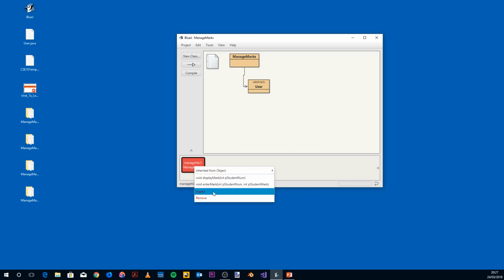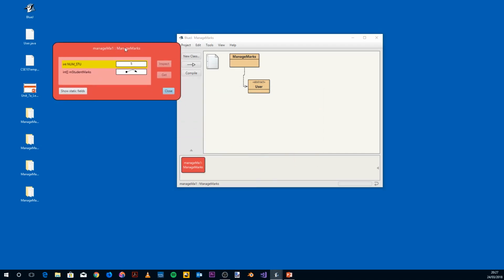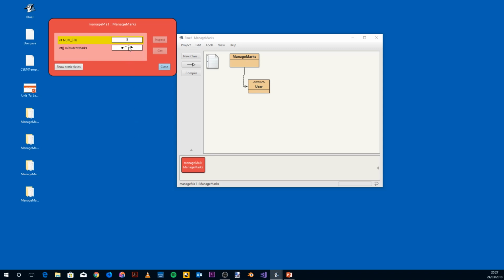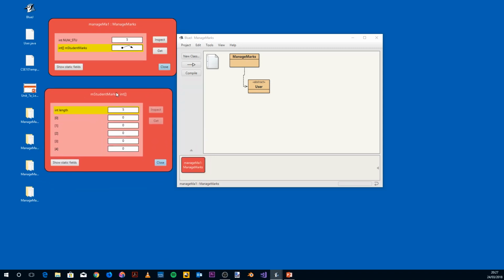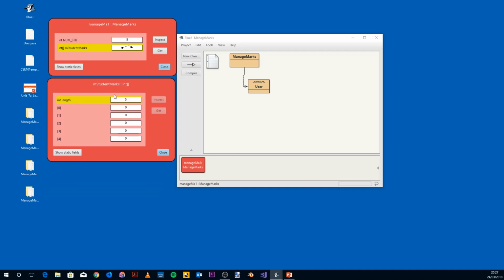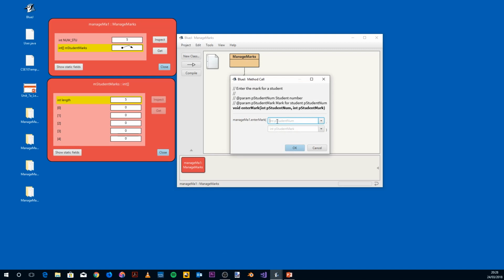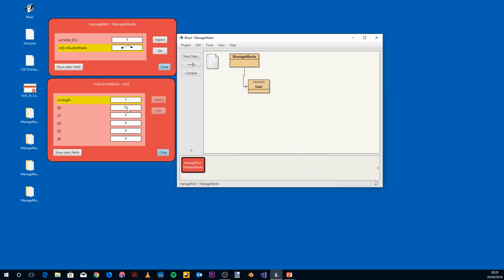and we'll inspect. Now straight away we'll have the object inspector, and then I'm going to double click it and inspect the array, and then I'm going to call up the enterMark method, and it's asking for the 2 values. The first one is the student number, so I'm going to enter the mark for student 0 and give them a mark of 55%. Now, when I click OK, it should put that value into the array for us, which it has done.